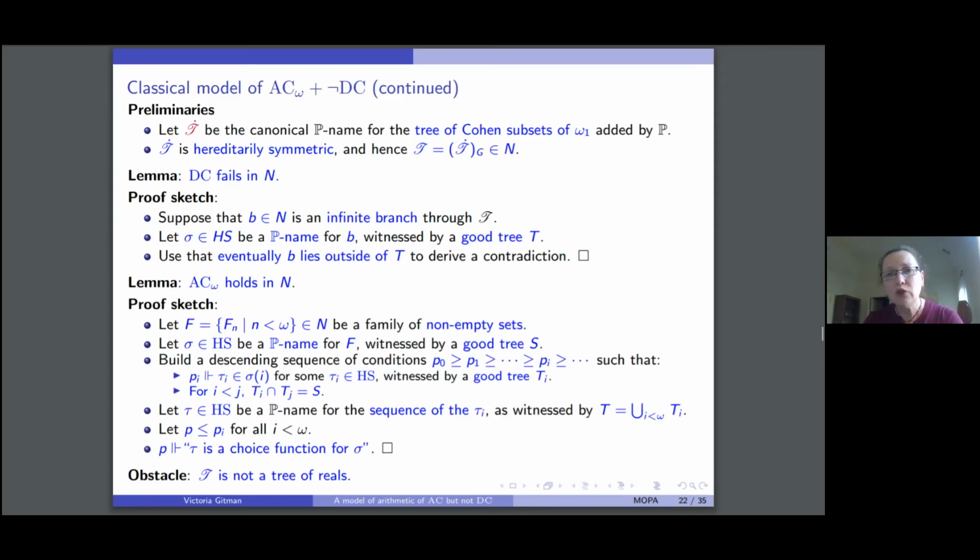In particular, it has a very canonical name, in the same way the generic filter has a canonical name G dot. And when you analyze this canonical name tau dot, it's very easy to see that it's hereditarily symmetric. It's symmetric because of our choice of automorphism. Every automorphism fixes it. And then it's not difficult to see that all the names in it are also symmetric as well. So in particular, this tree is going to end up in the symmetric model.